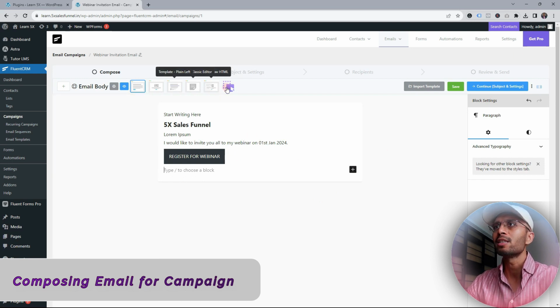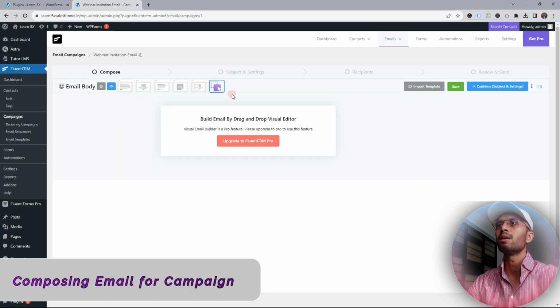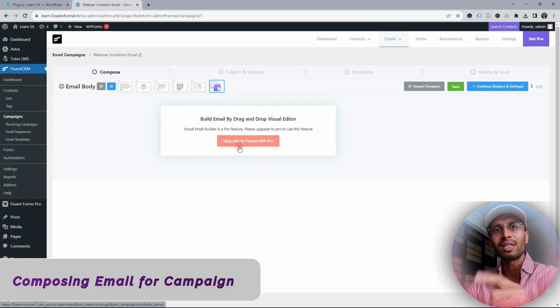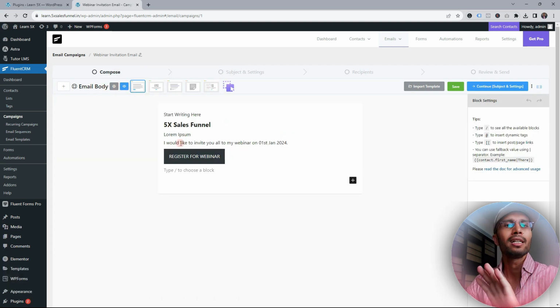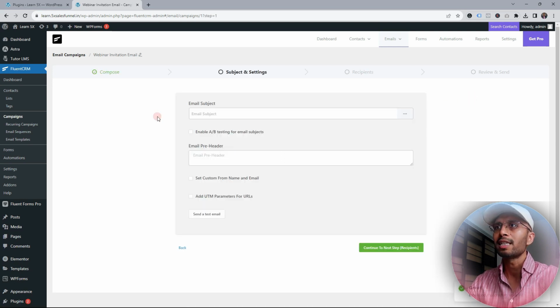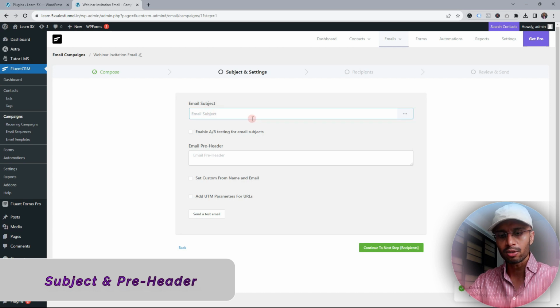The other way of doing it, and this is the one that I usually use, is they have a visual builder here as well. I'm going to click on the visual builder now, but that's unfortunately available only in the Fluent CRM Pro. So I'm going to explore it once I install Fluent CRM Pro. Once you do this, let's say you are happy with the block-based email that you've sent. Let's save it.